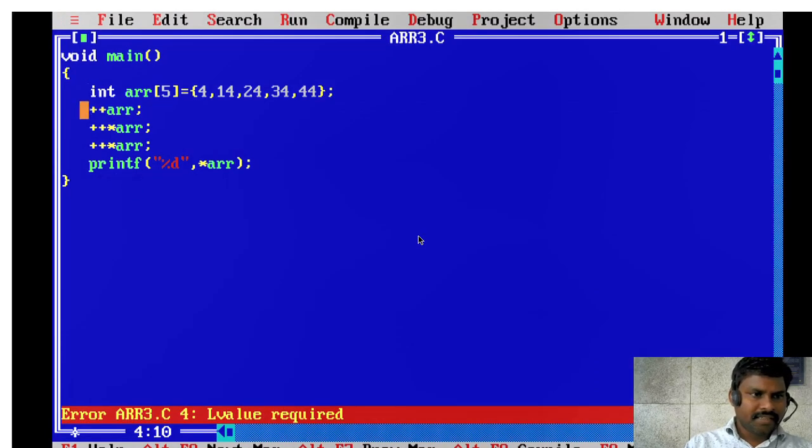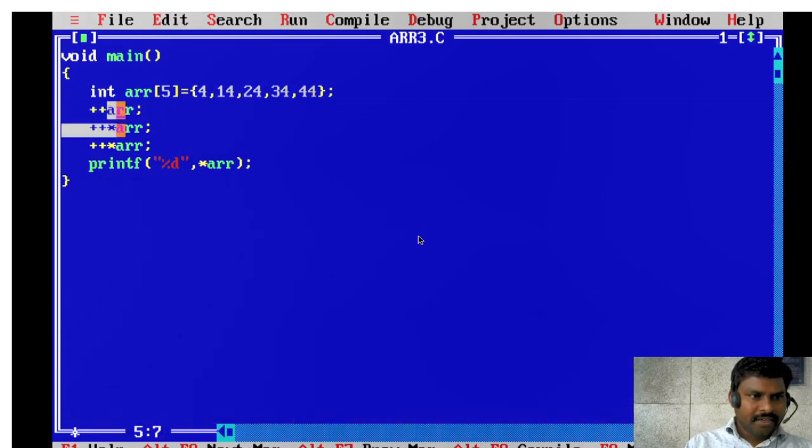So this is the error. Here arr is the array name. Array name always gives the pointer, the base address of an array. It is a pointer constant. That's why you will get an error. Okay.